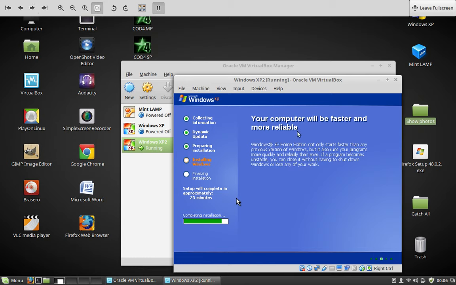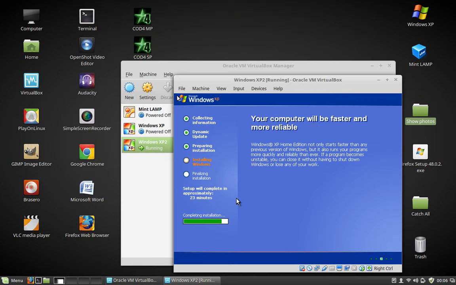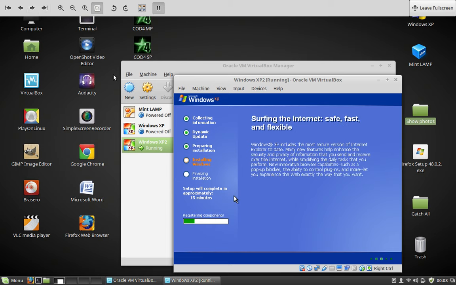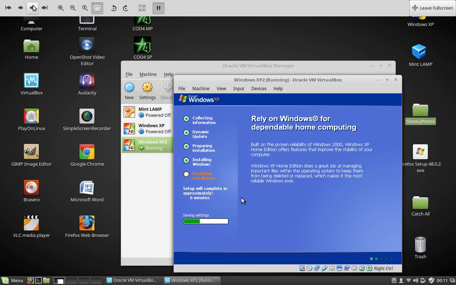Now here's a little joke from Microsoft. Your computer will be faster and more reliable. Such comedians, Microsoft. Here's another joke. Surfing the internet, safe, fast, and flexible. If you call having 1,000 viruses flexible, I guess. It's like a yoga instructor. Rely on Windows for dependable home computing. Yep, another joke. You can't rely on Windows for 5 minutes.